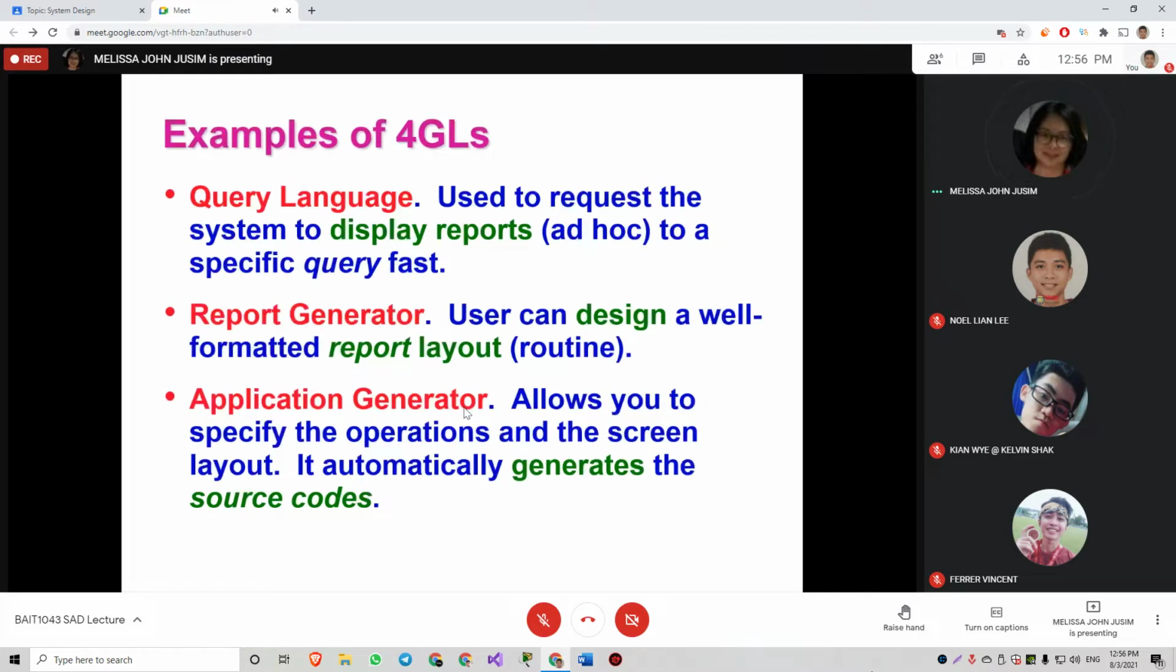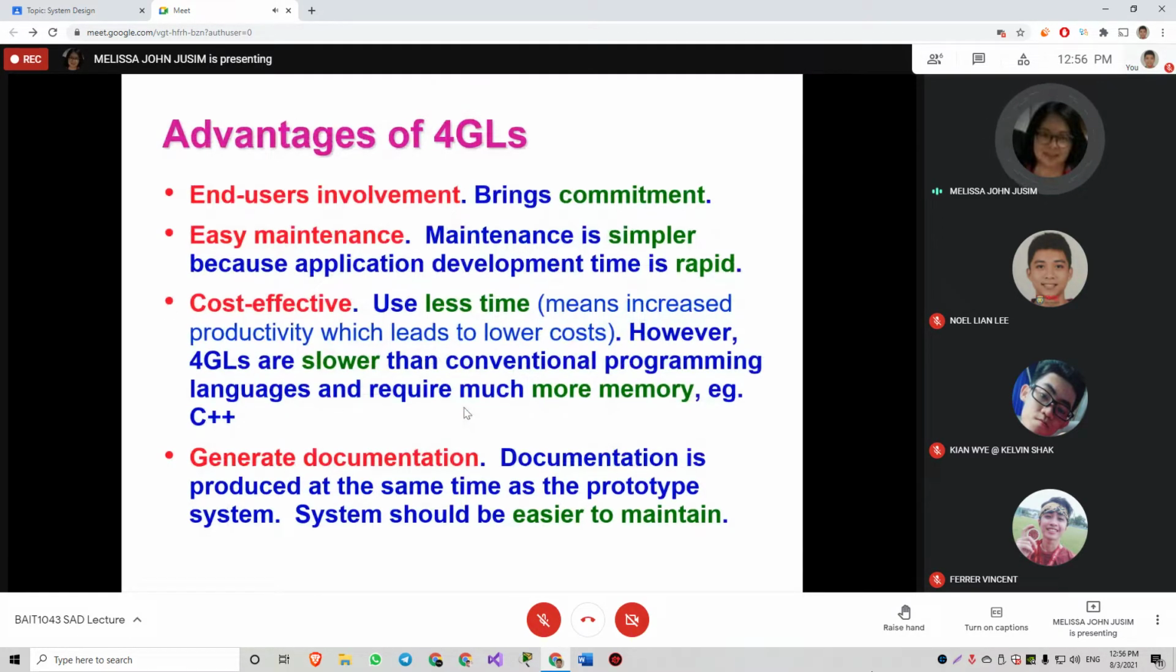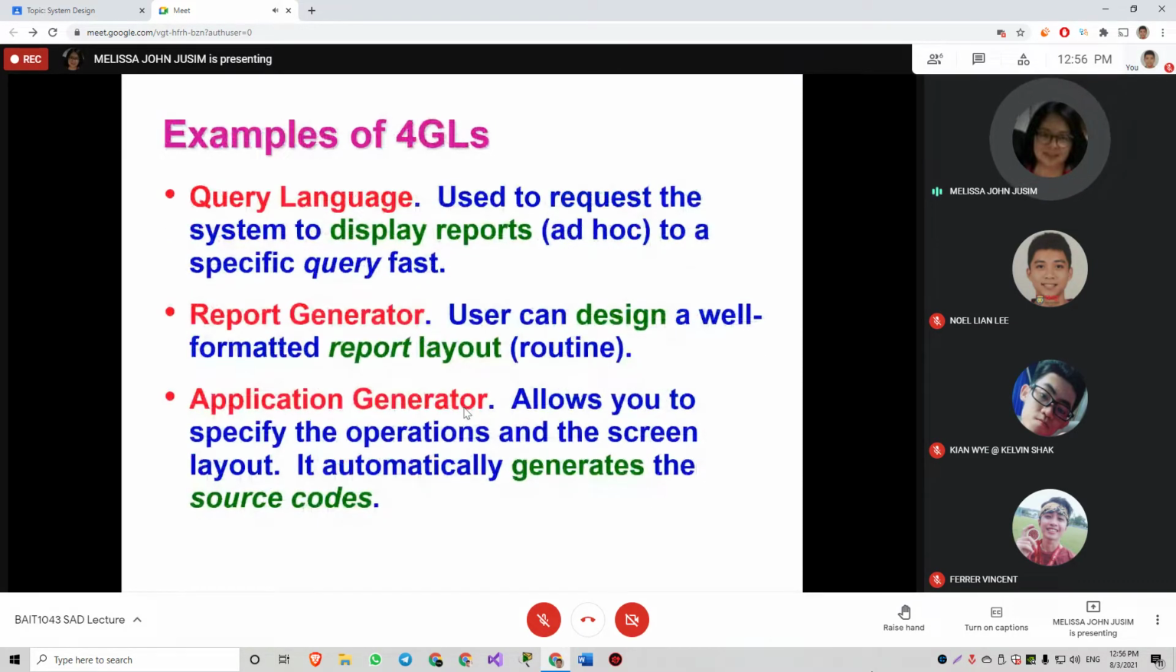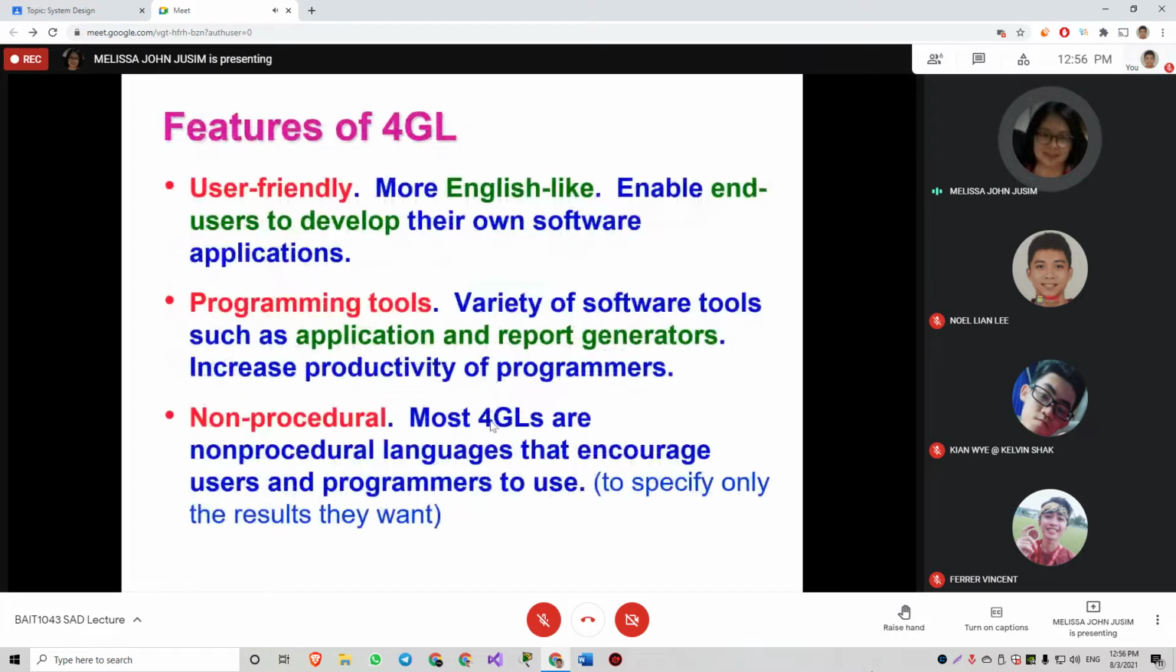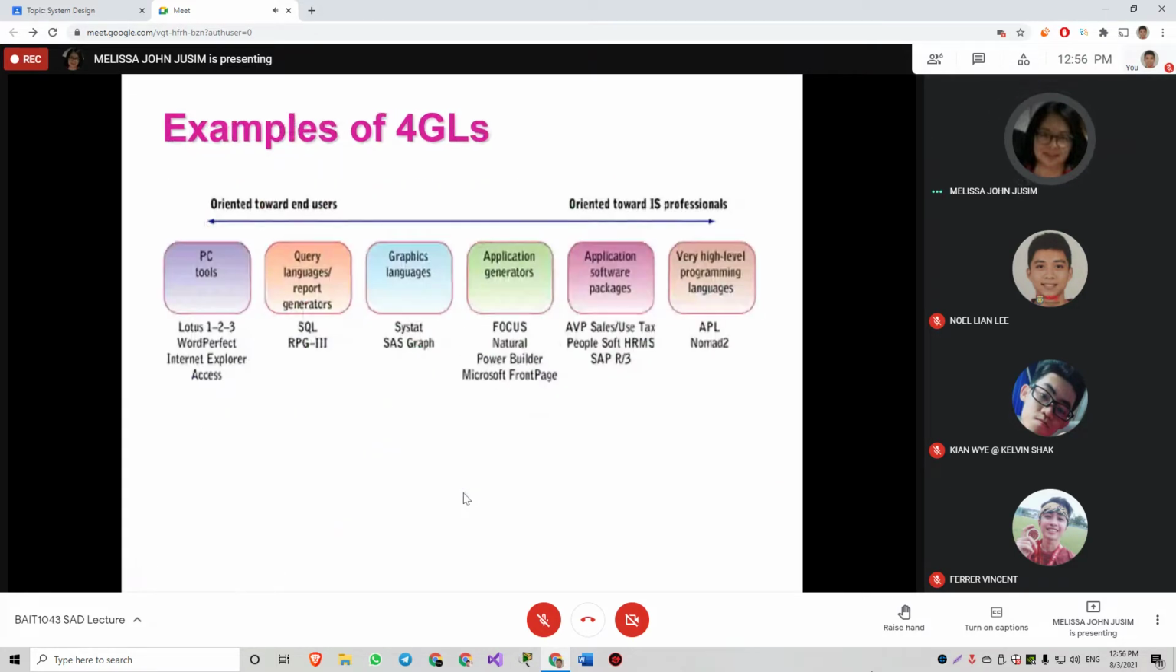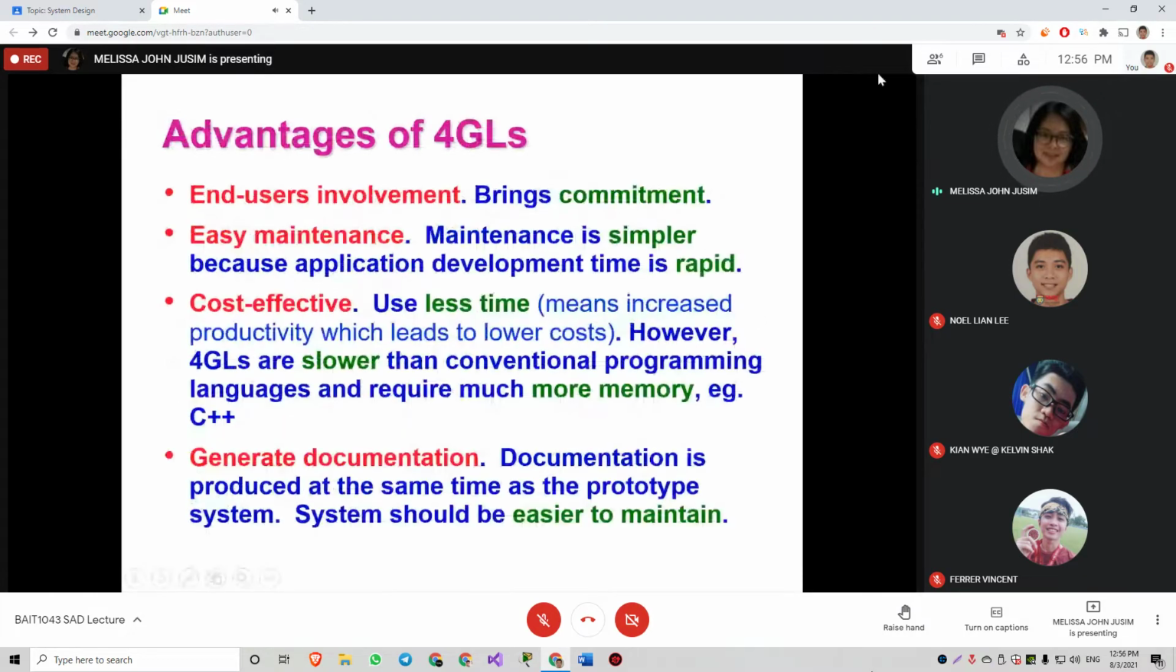Now, you can see from the advantages of fourth generation language shown here that it's non-procedural. Non-procedural is more English-like, so end users can develop their own application, like they can specify what they want using the query. And then you can see that it is listed as number one, end users involvement. Now the next is easy maintenance, because the development time is quite fast, rapid. It is also cost effective.